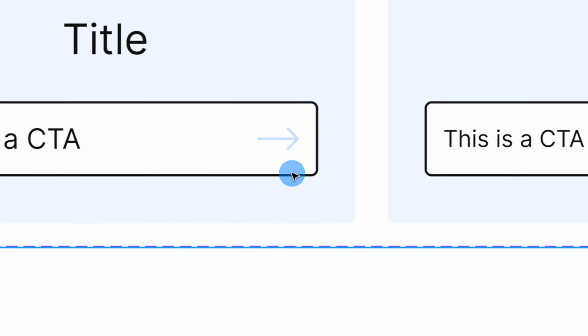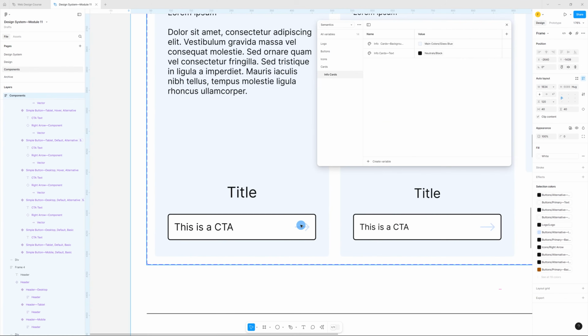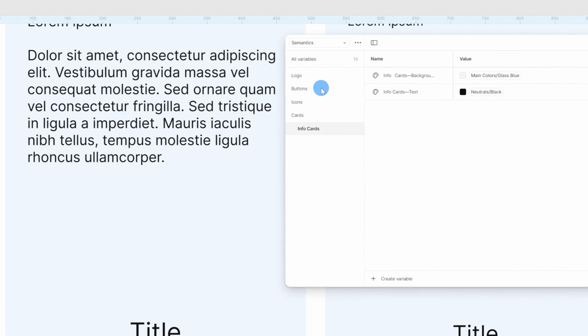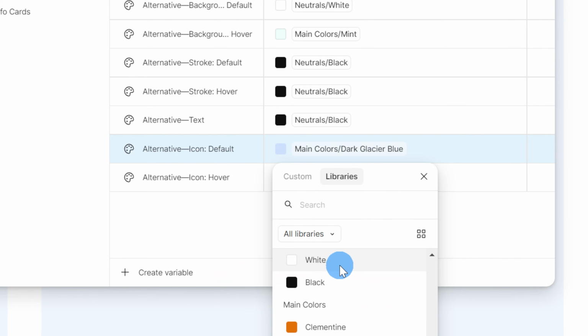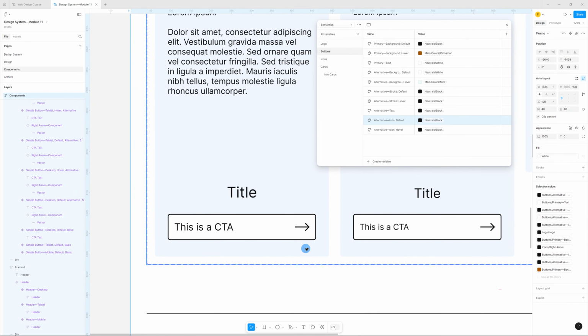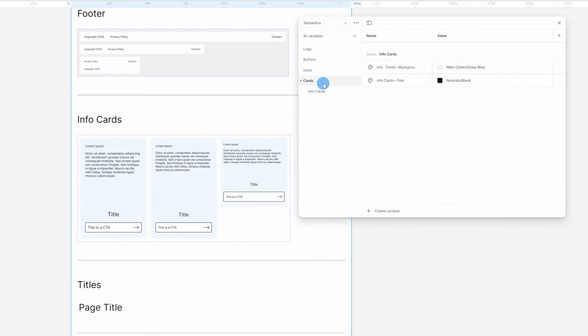I also noticed that after giving you the example, I didn't change the color of the icon inside of the button back to black. But no problem, because I will do it right now. Right here. Perfect. Okay, so let's continue with the cards.